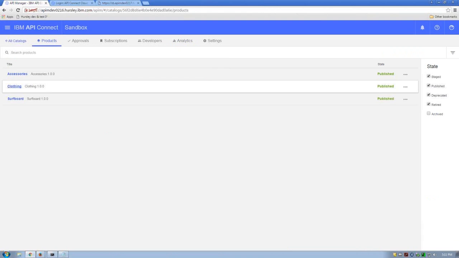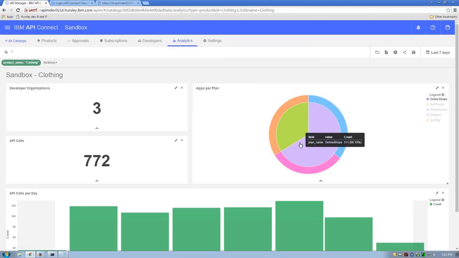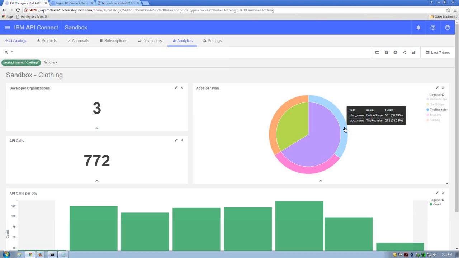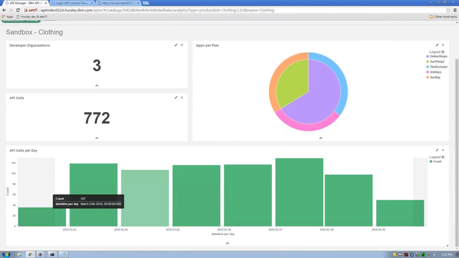Just to make it a little more interesting, I can go to one of my other products, which on that particular graph has 2 plans. Online shops is the purple and surf shops is the green, and now you can see the apps that are subscribed to the online shops plan, and this app here is subscribed to the surf shops plan. Then we give a simple histogram at the bottom that just shows you the number of API calls per day over the time period.